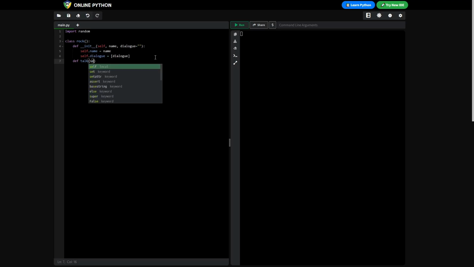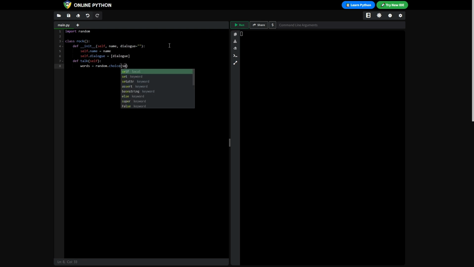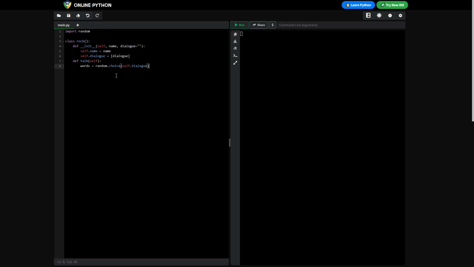And it's just going to take in self and it's going to take in dialog. Or we can just say self and then print the dialog. Let's just do that instead. So we'll say words equals random.choice. And this just chooses a random item out of a list. And let's put in our self.dialog here. So it's just going to choose one of the random things that we choose for this rock.